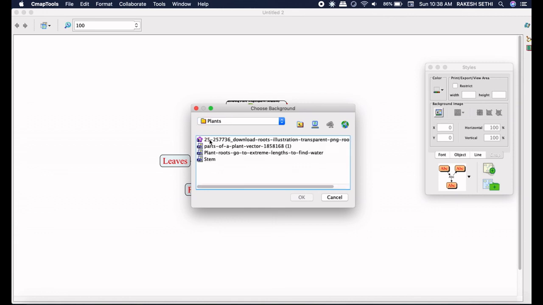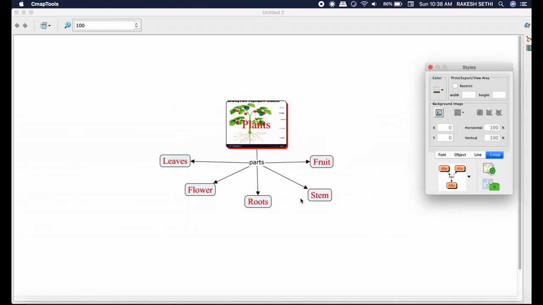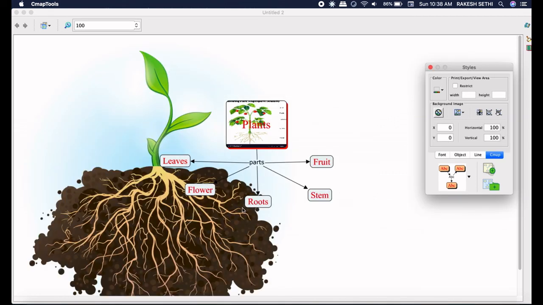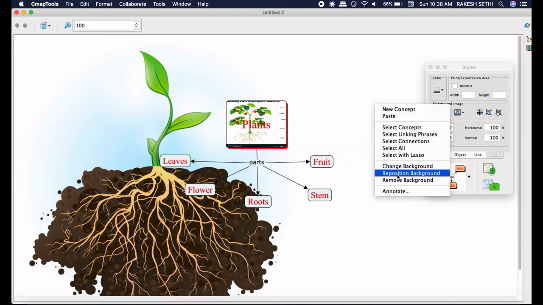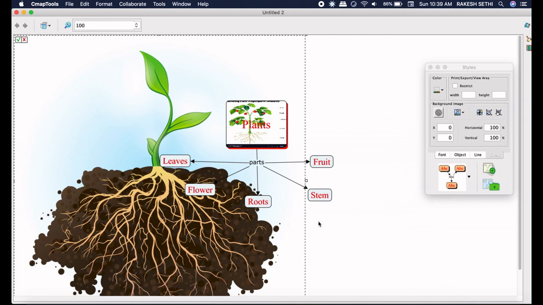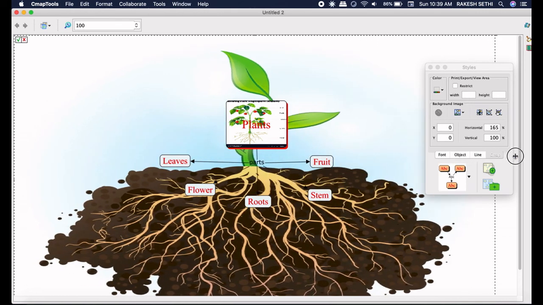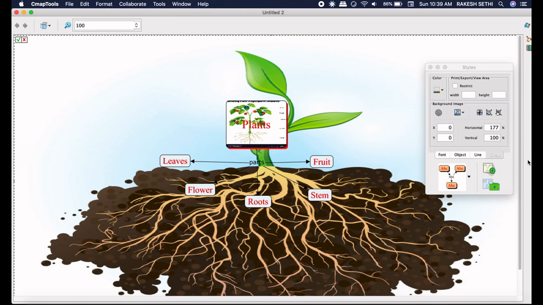For example, I shall open this once again, and there is an image of roots which I can insert in the background of my CMap. See, this is the image. Now I feel that this does not cover the entire CMap. So what I can do is right click and reposition the background. See, the image is covering only half of my CMap. Now I get this dotted line and I have this drag connection. I can drag the entire image to cover my CMap, place it there, and then there are check boxes which appear on the left hand side corner. I can click on right and it will be placed in the background of my CMap.